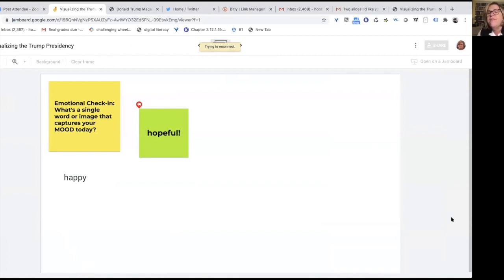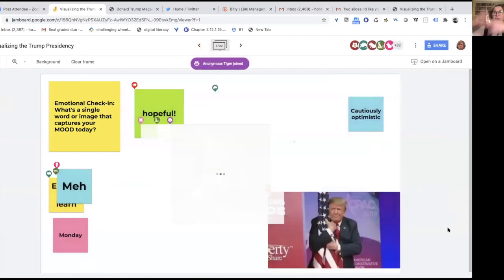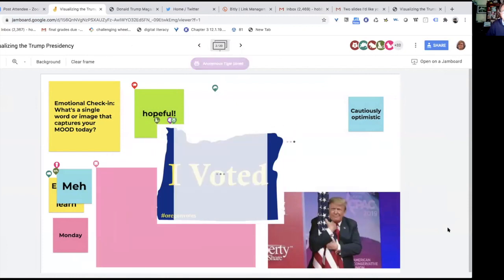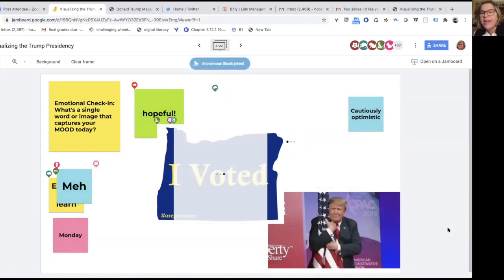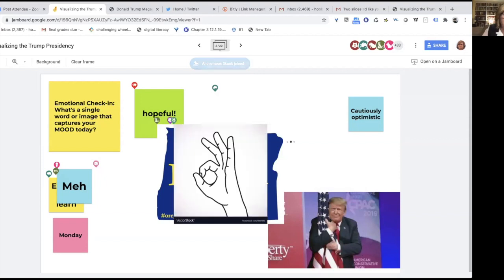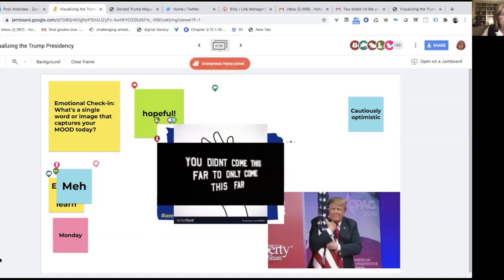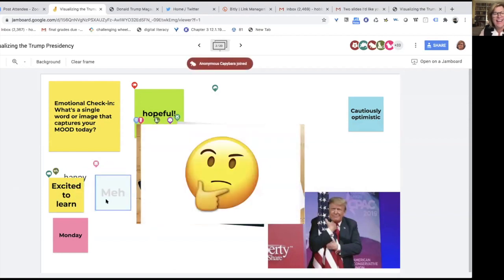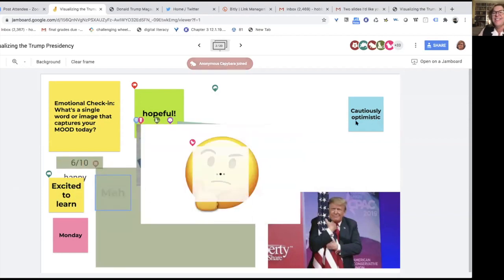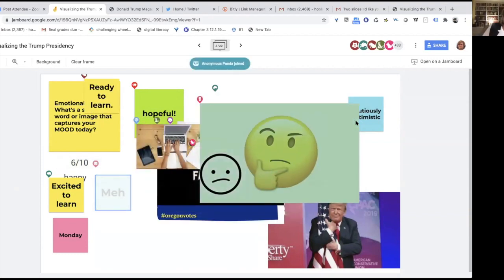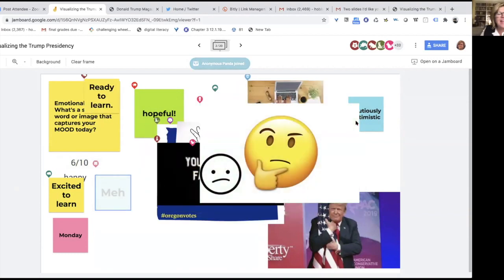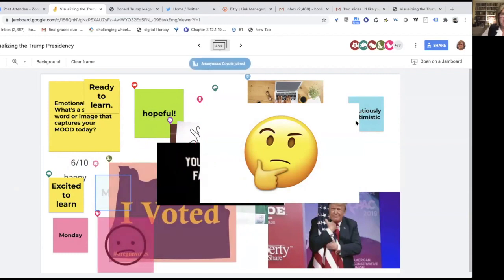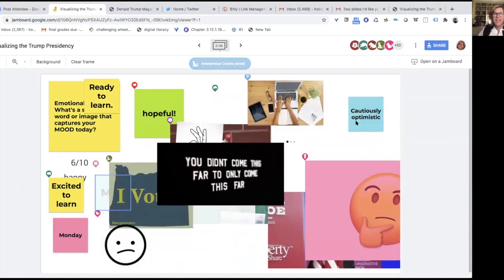Another way for you to share your single word or image that captures your mood today is to use the chat. So feel free, if you'd like, to use the chat room and put your emotion. I like this one. Meh. Cautiously optimistic. So let's hear from a few of you. Why did you pick these different feelings and thinking?